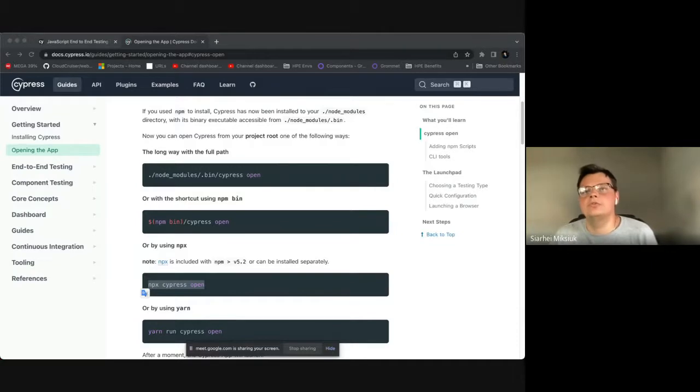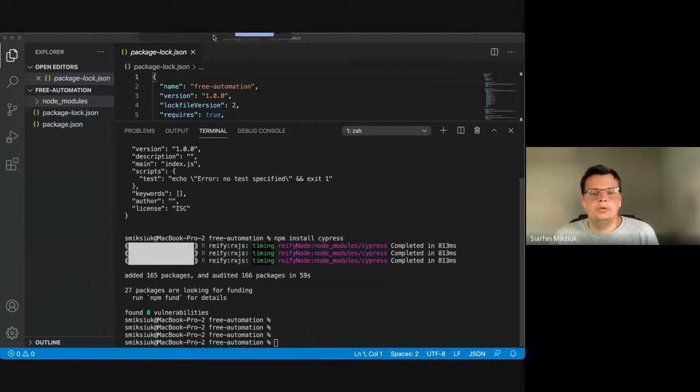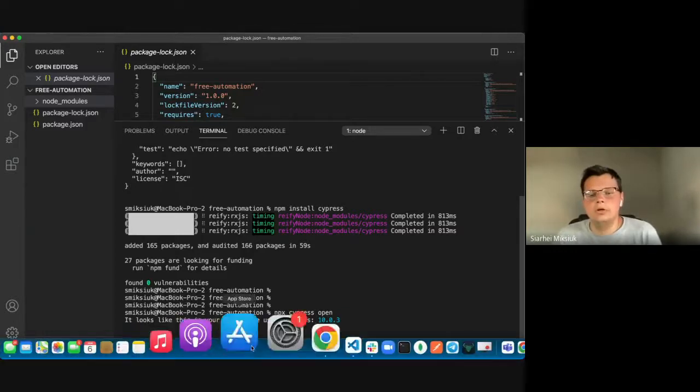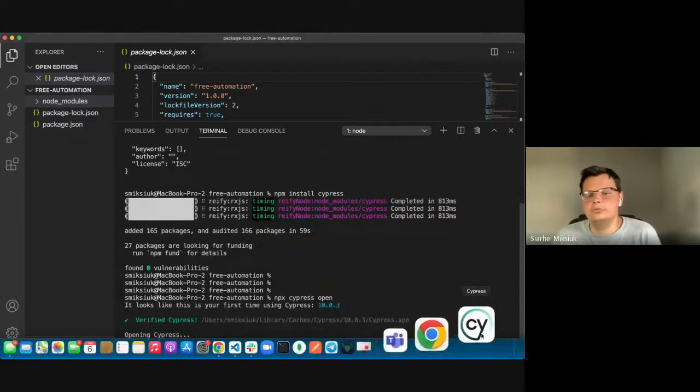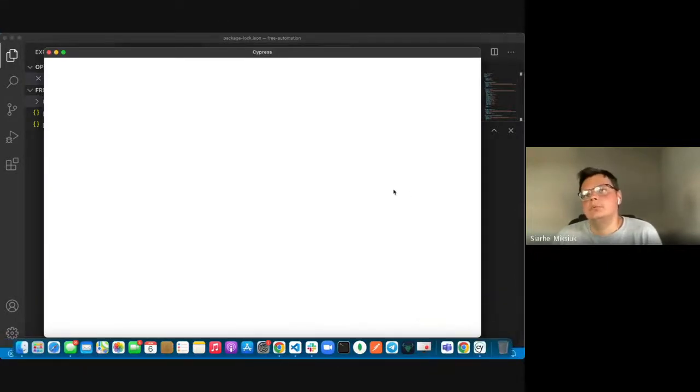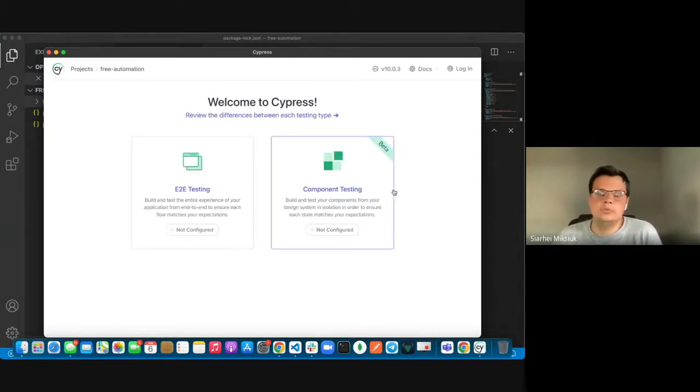Let's start to write our first automation. I will use this command, which I posted in the chat, npx cypress open. You will see a message: it looks like this is your first time using Cypress. Now the Cypress application should be opened automatically. Maybe it will take some time, but it should open automatically.